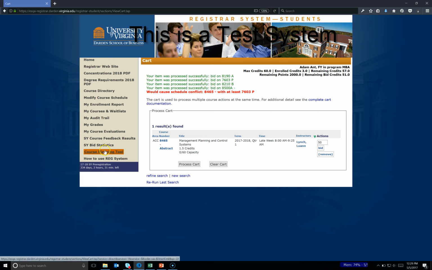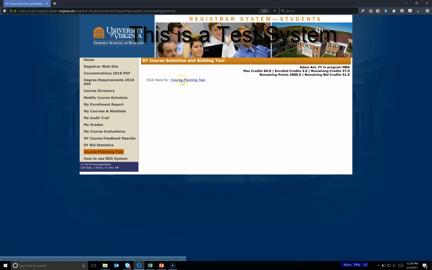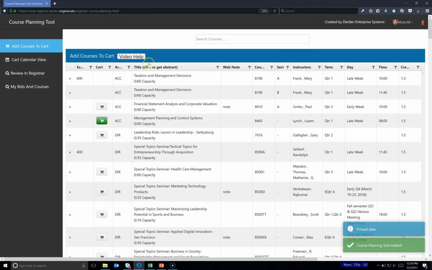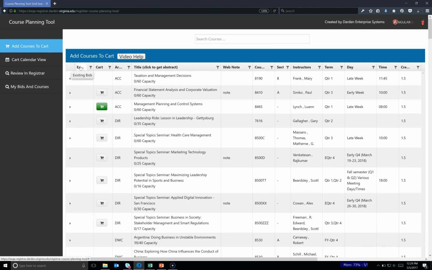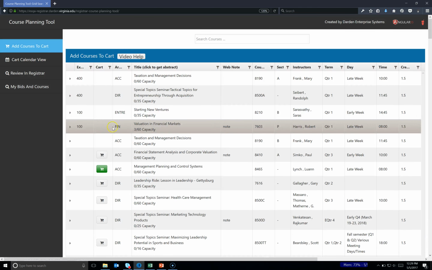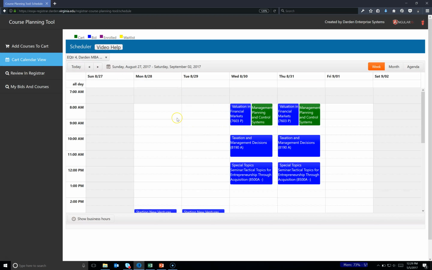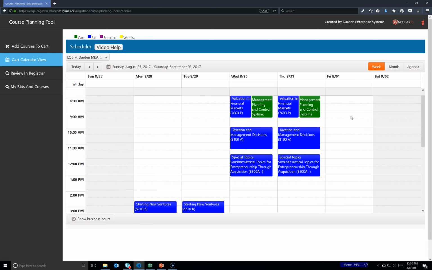So if I go back over to the course planning tool and look at it, I still see it here in my cart. I can see all the courses that have gone in for my bidding right here. But I want to see it over here in the cart calendar view. I can see the ones that I've bid on are here in blue, and the green one is still in my cart. I really should remove it. And I can massage my schedule this way.